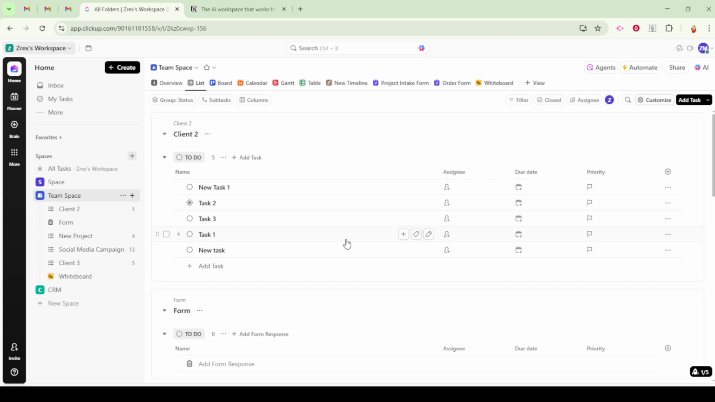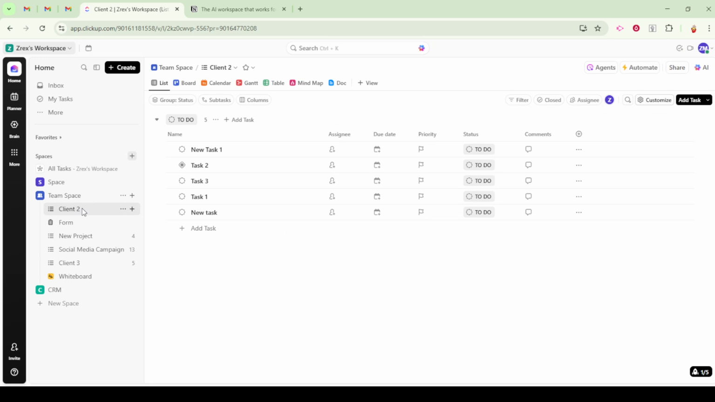The first thing you'll want to do is navigate to the specific list within your ClickUp workspace for which you need the ID. Go ahead and open up ClickUp and make your way to that particular list. Once you have the list open, it's time to turn your attention to the browser's address bar. This is where you'll be able to find the key information.